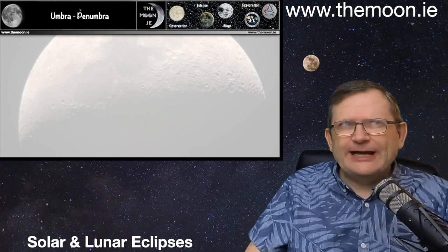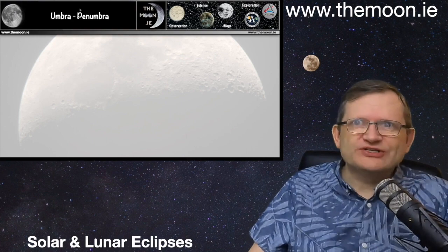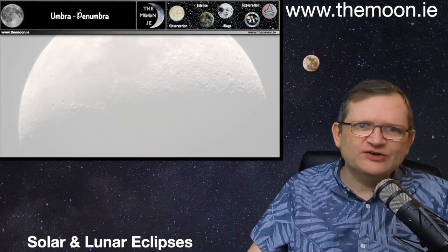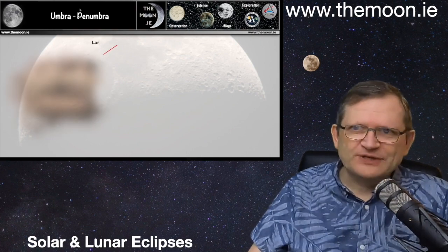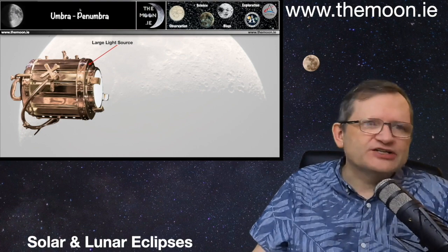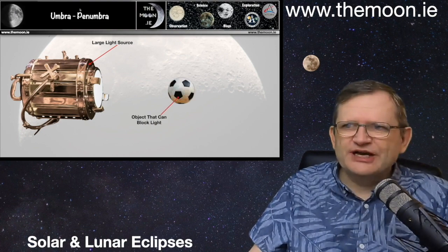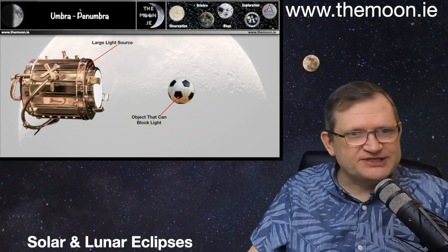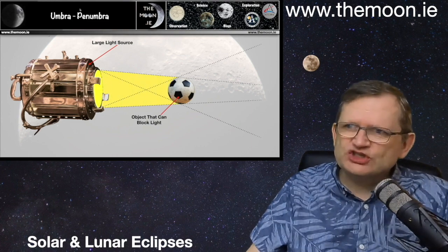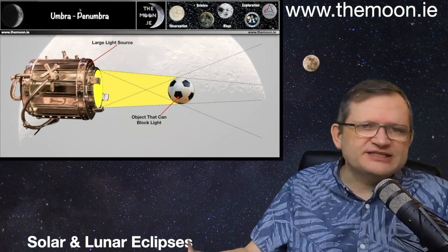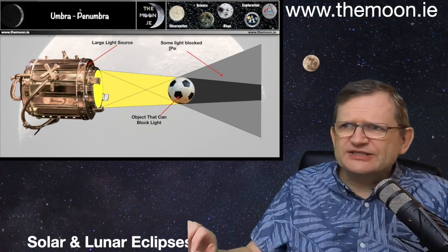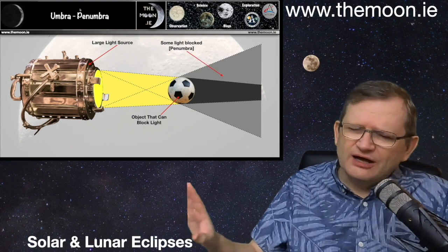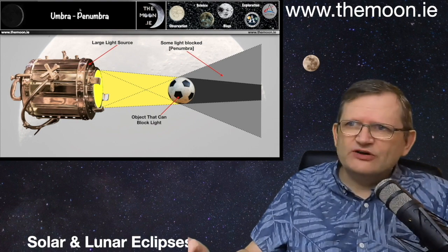There's another set of strange words that we need to be familiar with in order to describe eclipses, and that is umbra and penumbra. Now, if you were to take a large light and put an object that can block the light some distance away from it, and you were to shine the light on that object, and you looked at a distance at what kind of shadow was on the wall, you would get a light shadow on the outside, which we call the penumbra.